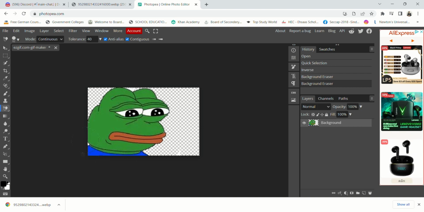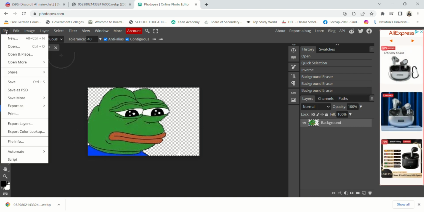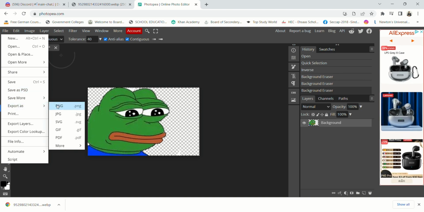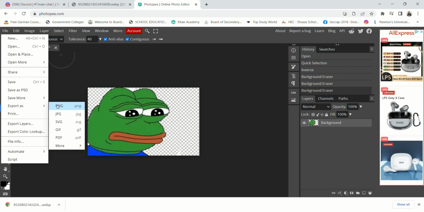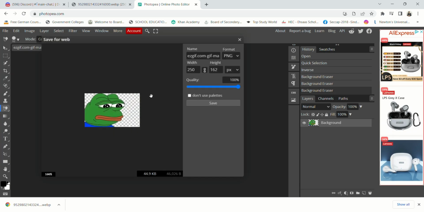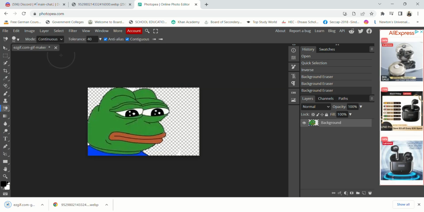After you have removed the background, click on file and then export as PNG. Make sure it is in PNG since this is the only version that supports transparent background. And then click on save. And here you can see that the image has been downloaded.